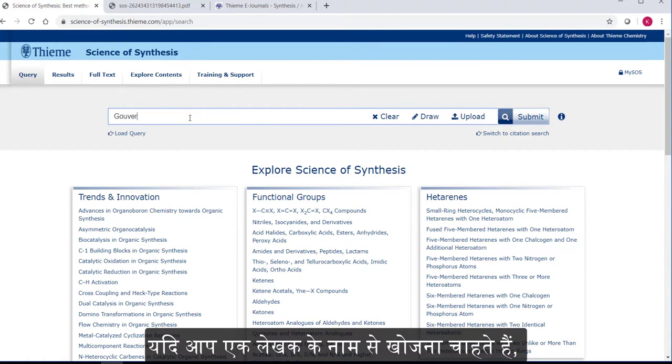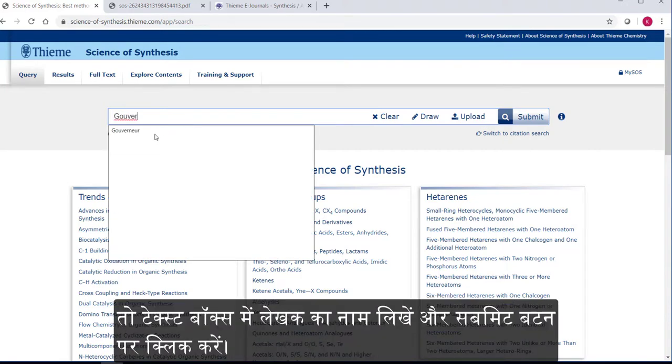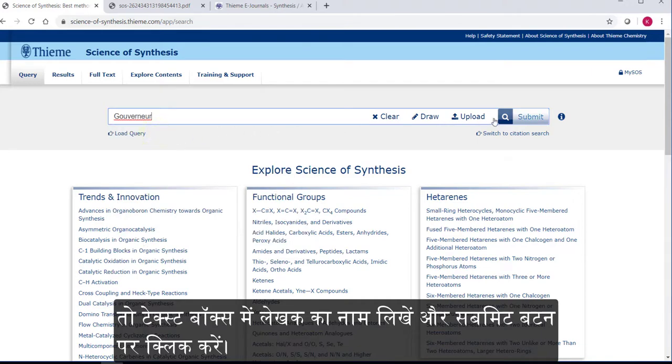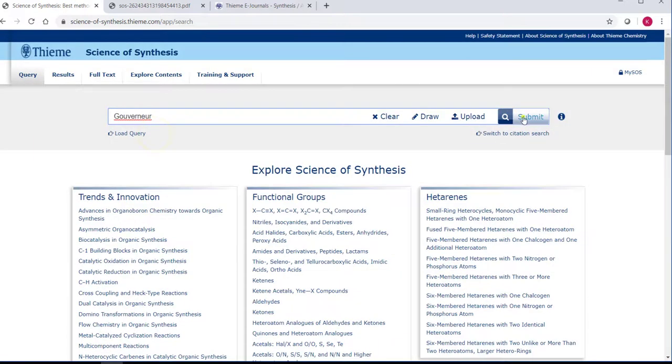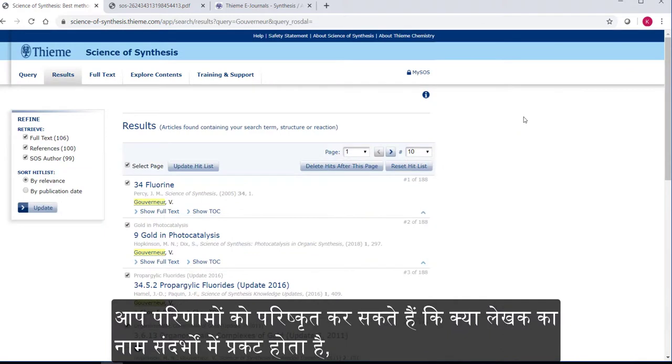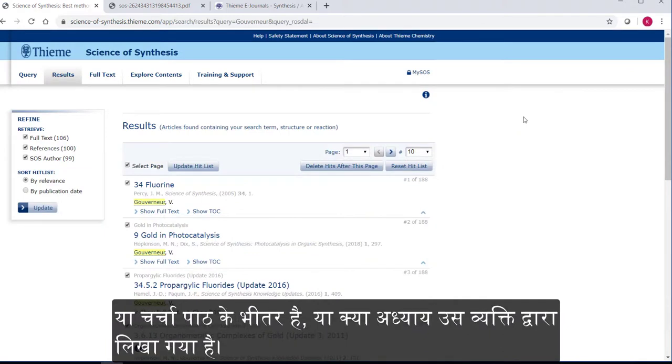If you want to search by author name, this can also be done in the text box. On the Results tab, you can then filter by whether the name appears in the references, within the discussion text, or whether the chapter was written by that person.